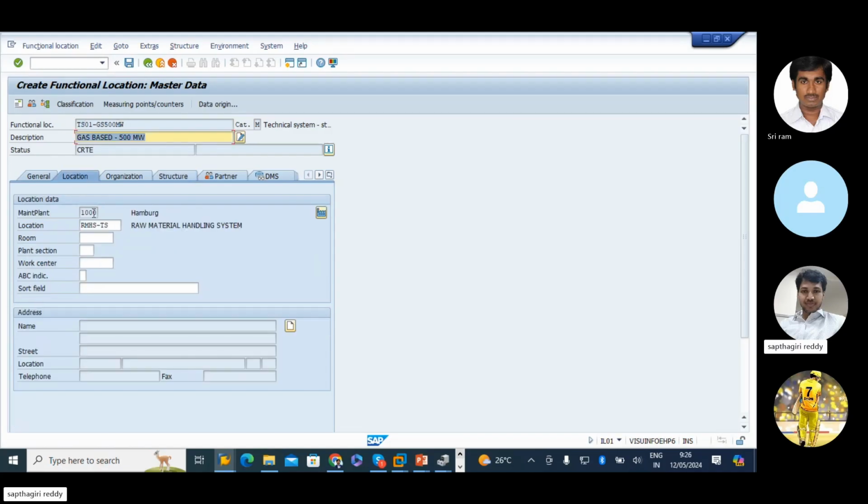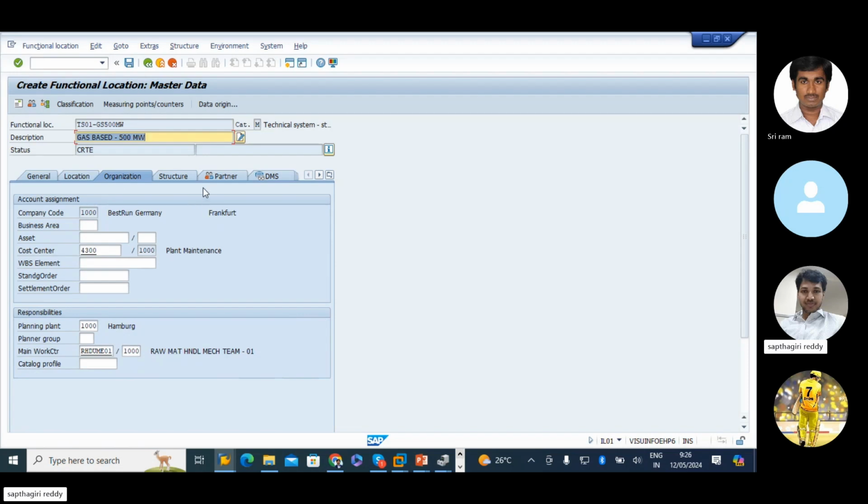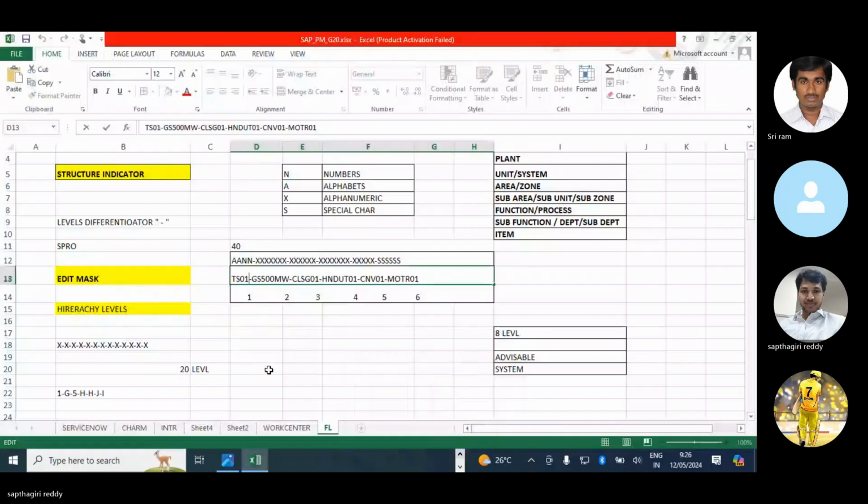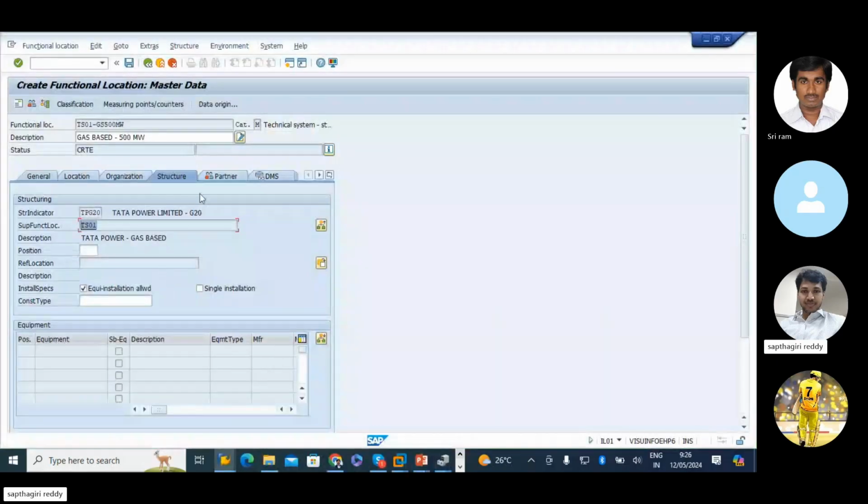So that's why this location has come up as 1300. Maintenance plant has come as 3300. That mistake I had made, because I didn't update it here actually. While copying, I copied the same.